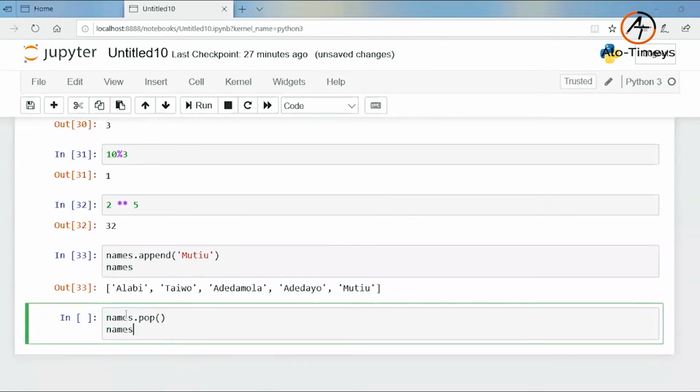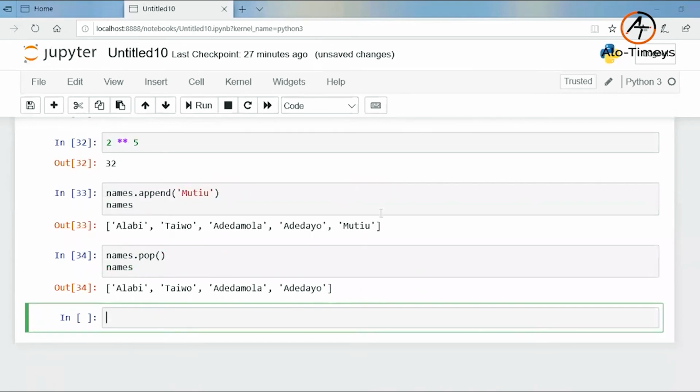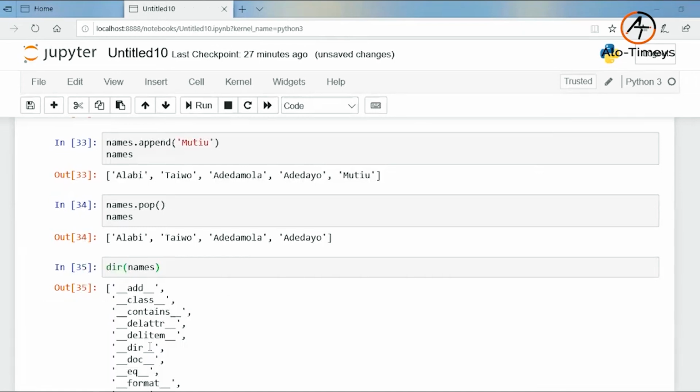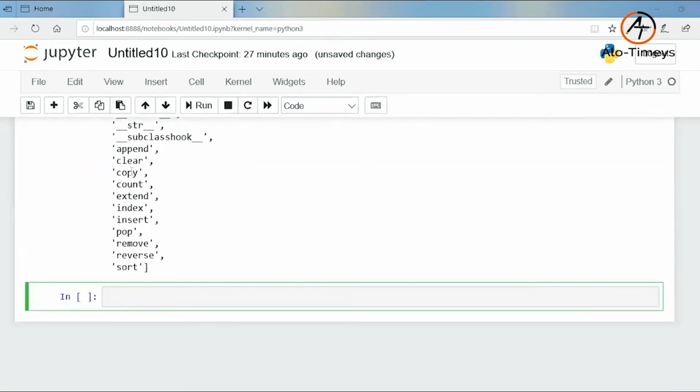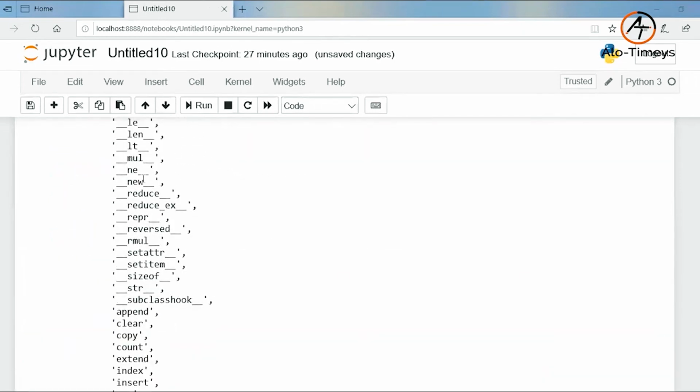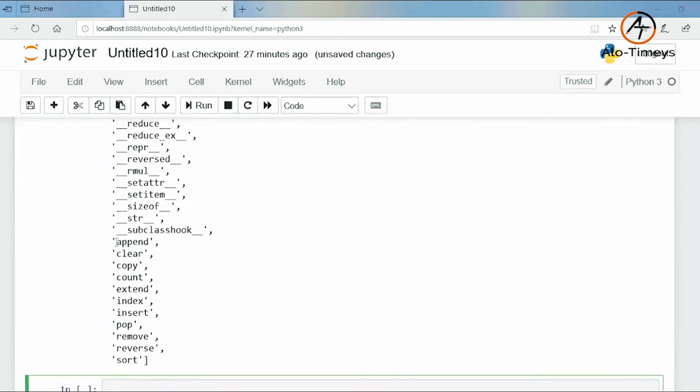So if I write the names back, you can see Mitsu is gone. Okay, so you have many other methods you can use, and I told you one thing you can do is to put the dir function, and if you pass the data type, for instance, it prints out the different methods you can use. All these for now, don't bother about them because they're special methods. But for this one, you can append. These are the ones you care about, right?